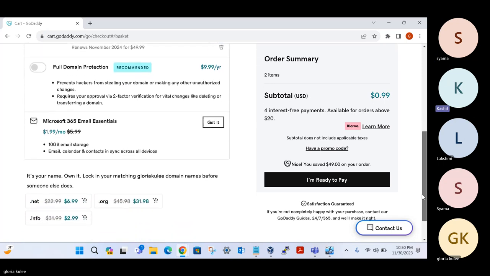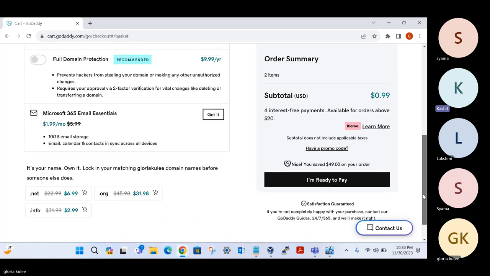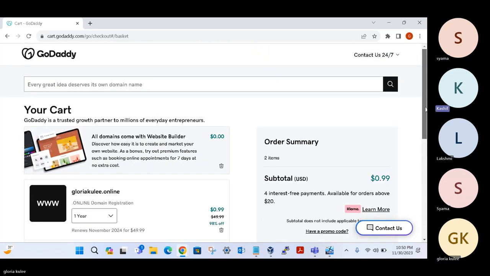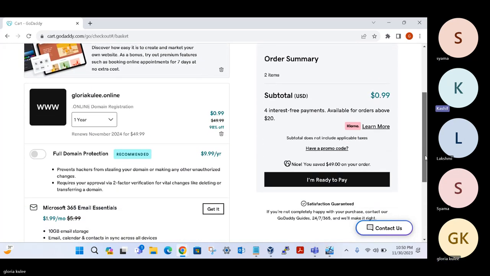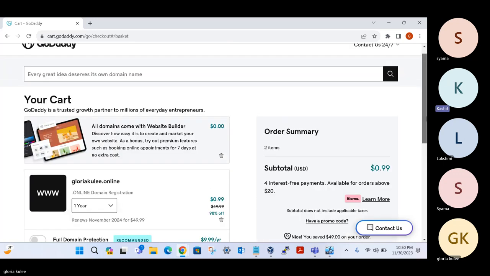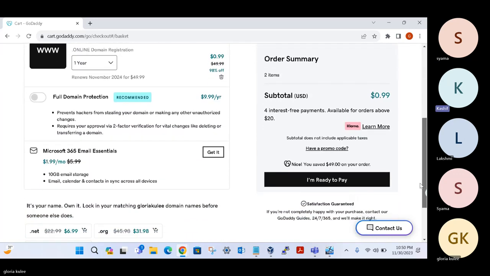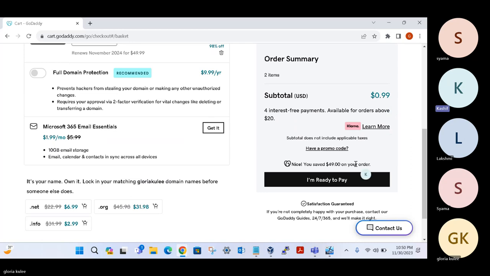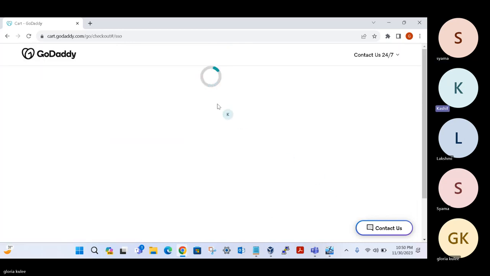But it will add taxes, okay? Let's see. Nothing is added, right? Only two items selected, it says. Online, all domain name, website builder. Okay, website builder is free of cost. So 0.99 cents, and let's see how much taxes it's going to add.